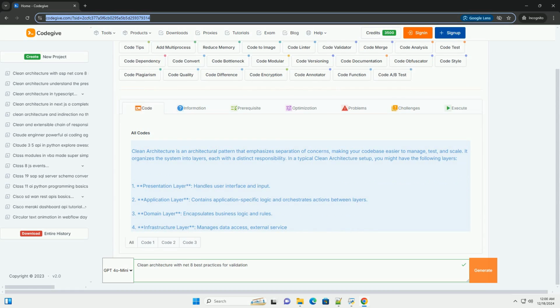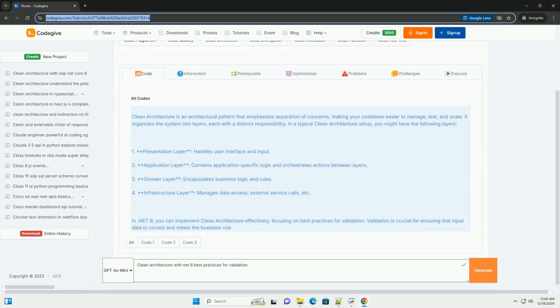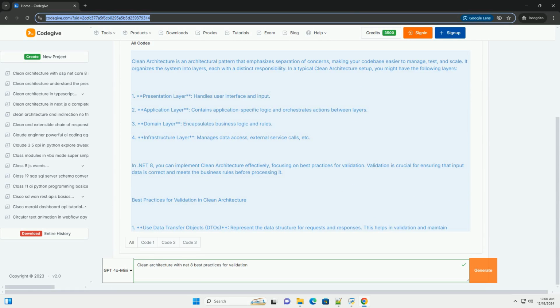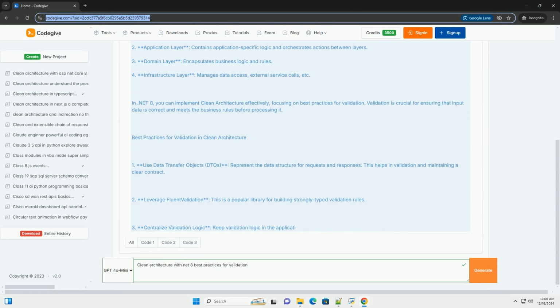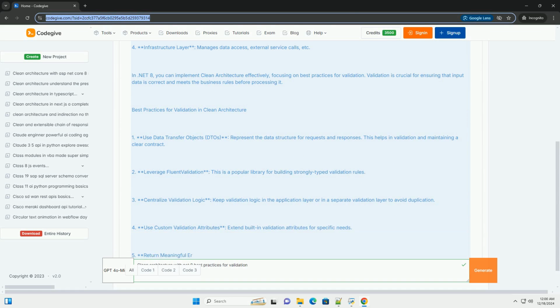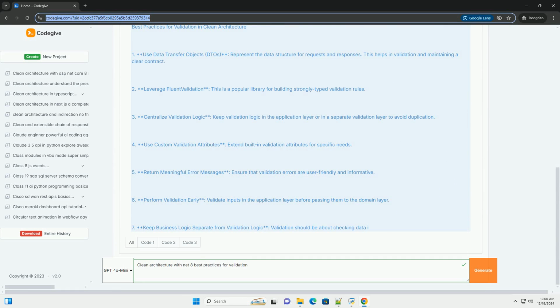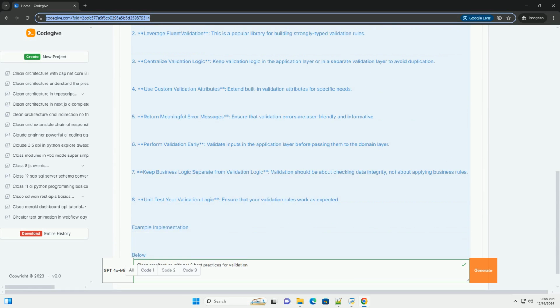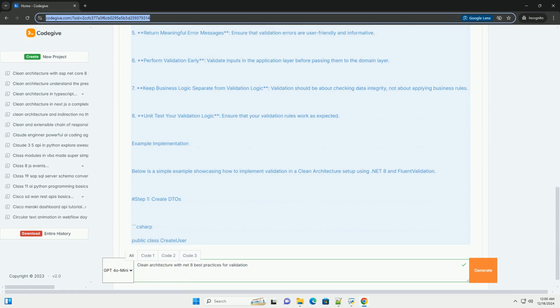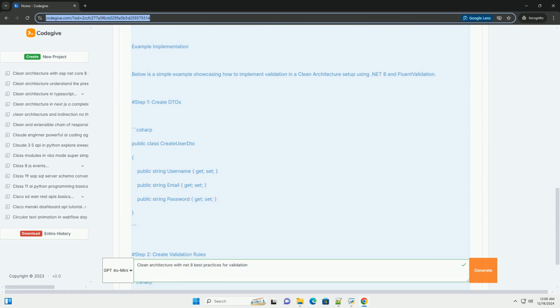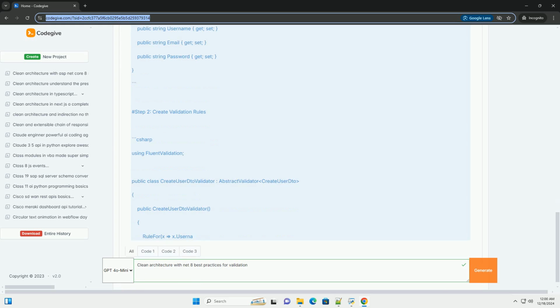Clean architecture is an architectural pattern that emphasizes separation of concerns, making your code base easier to manage, test, and scale. It organizes the system into layers, each with a distinct responsibility. In a typical clean architecture setup, you might have the following layers.